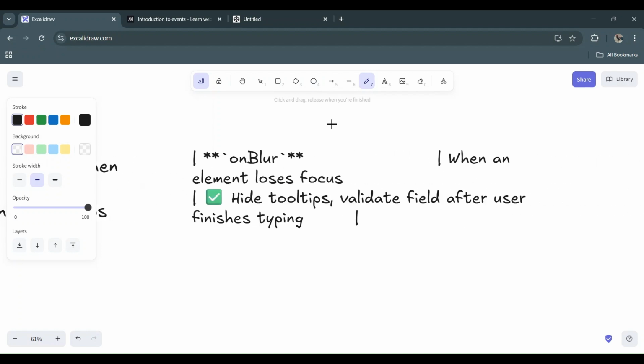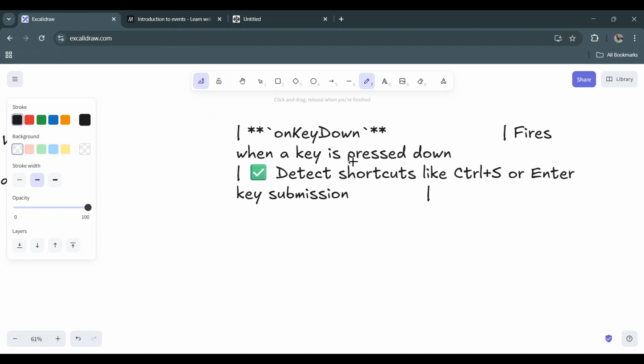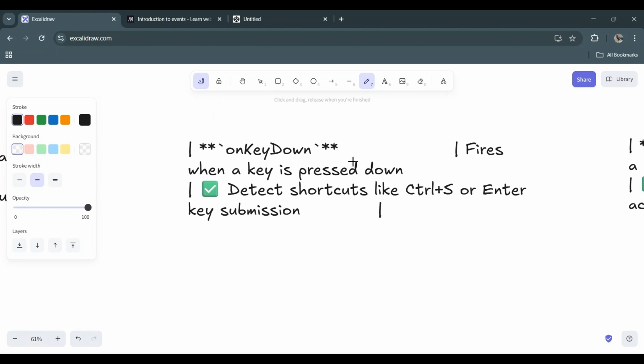And onblur is also one of the commonly used events. When an element loses focus, we are going to validate something. Let's say I have finished typing on my input. After using that onblur, and the focus is shifted from there, we are going to use some functions. That is the onblur event, and onkeydown.